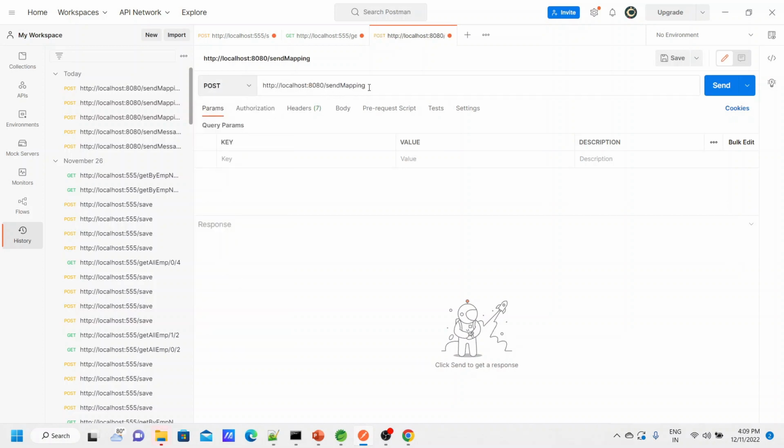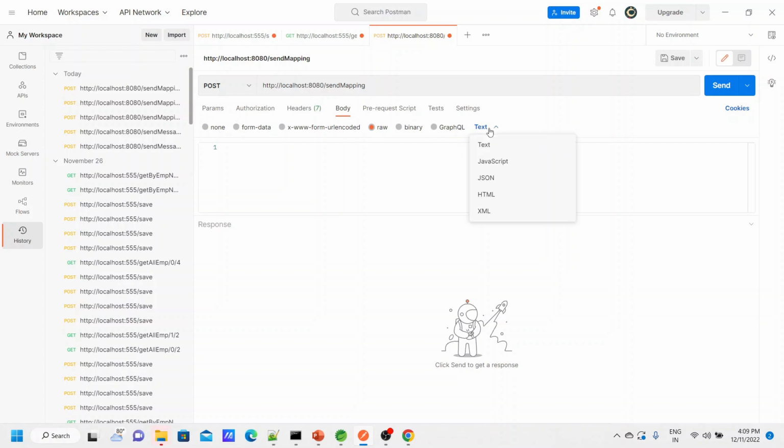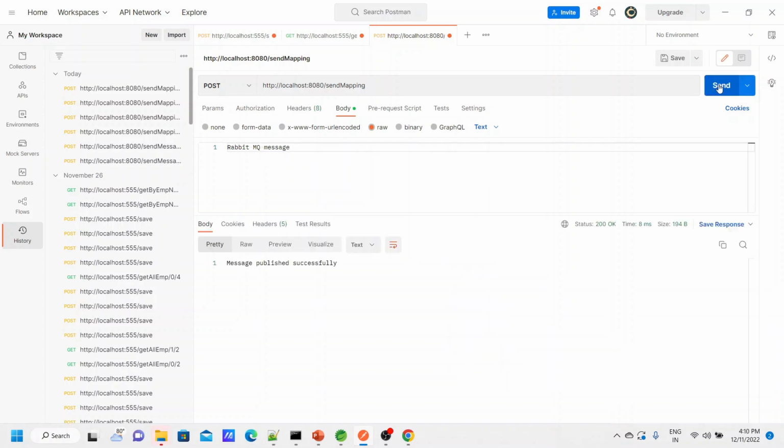And we will test this one. Enter the URL which you have configured in the code. We are not mentioning any explicit port for the application, so it will be running on 8080. And the set mapping is the endpoint we have provided. The body: we are not going to provide any JSON format since we are mentioning a string over there. So we are going to give text. We are mentioning RabbitMQ message. Click on send.